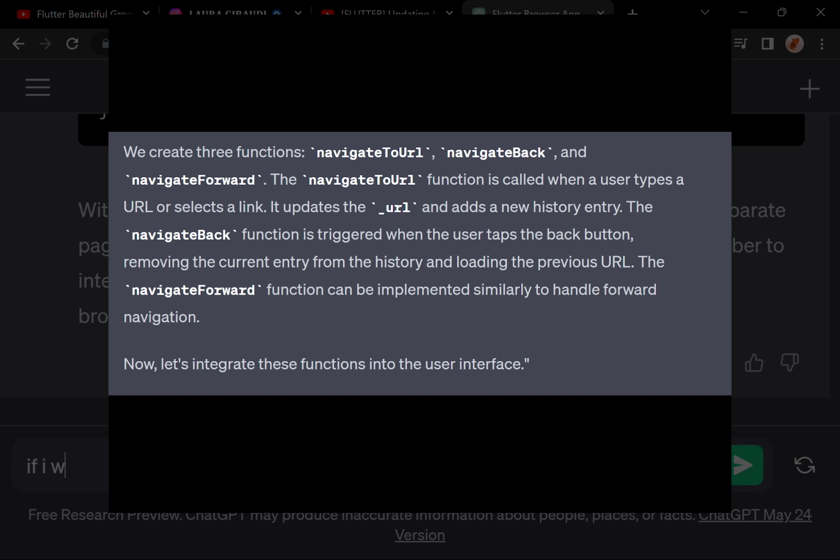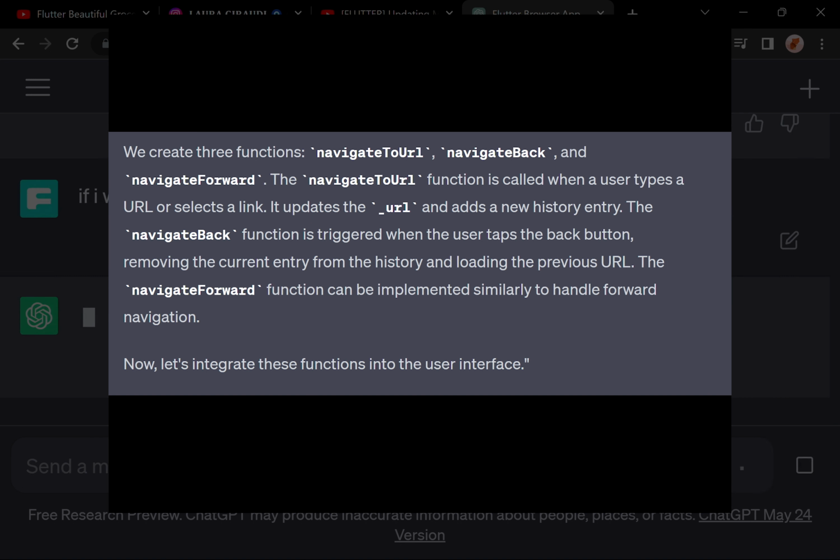The `navigateBack` function is triggered when the user taps the back button, removing the current entry from the history and loading the previous URL. The `navigateForward` function can be implemented similarly to handle forward navigation. Now, let's integrate these functions into the user interface.